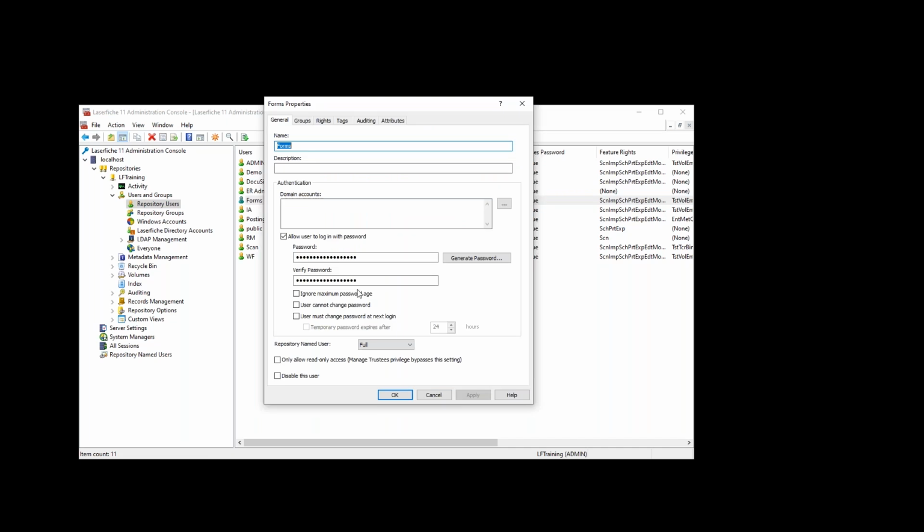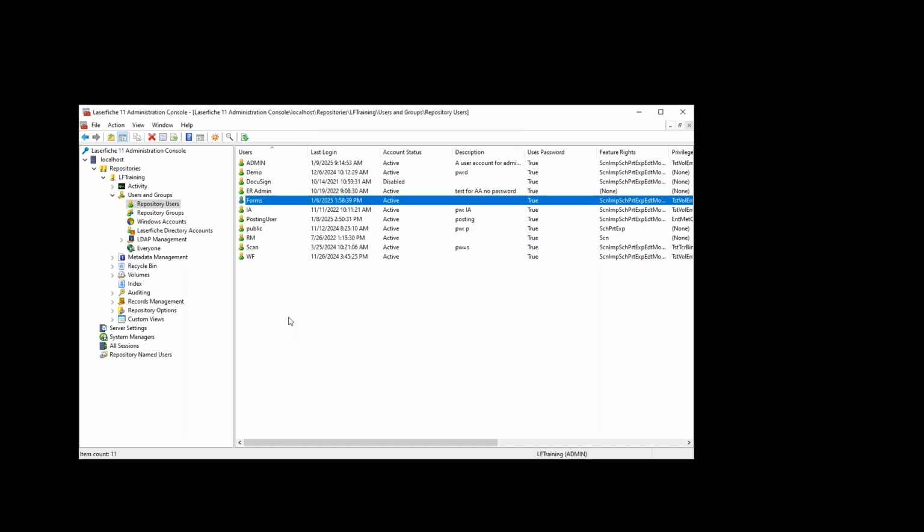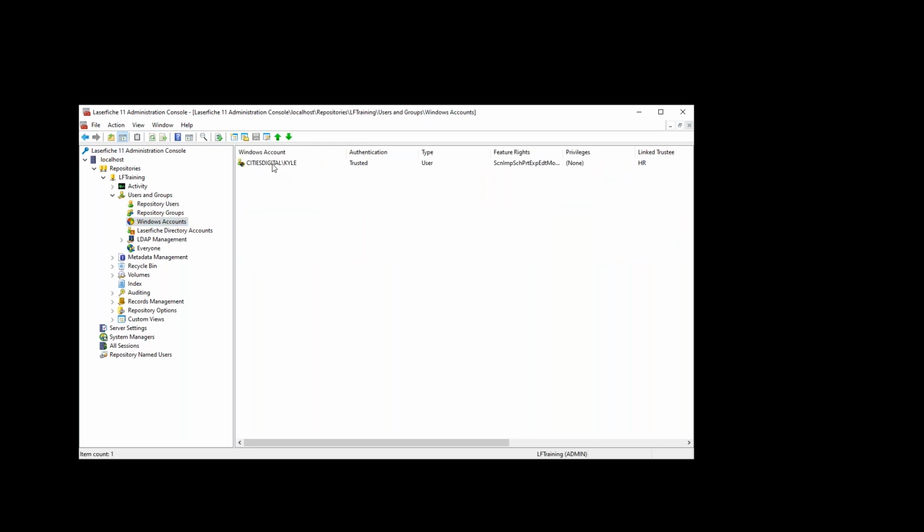license assigned to them. If you double click to open the properties, you can see it says repository named user full license assigned down there at the bottom. That tells us, great, they've got a full license, they can log in and upload content into a repository, etc., and probably even log into Laserfiche Forms, I would assume. As opposed to a Windows account, which is going to be indicated by the domain name / username. And it will look a bit different.